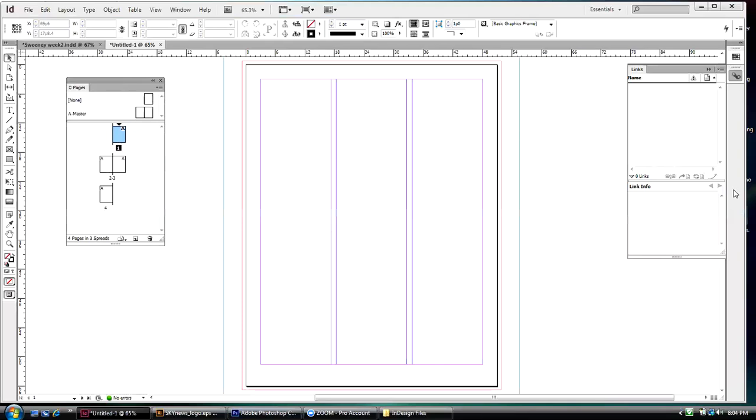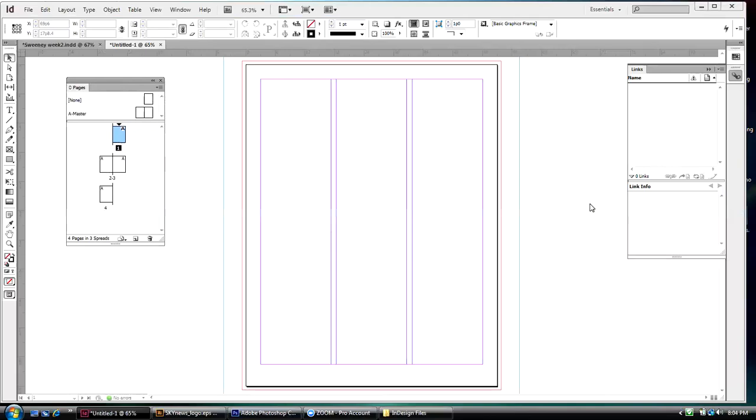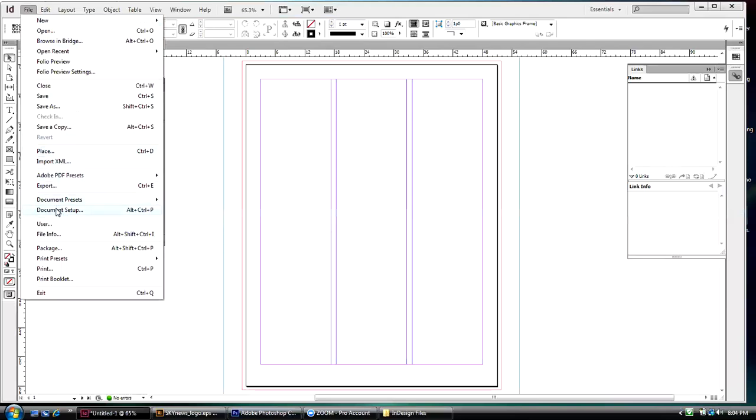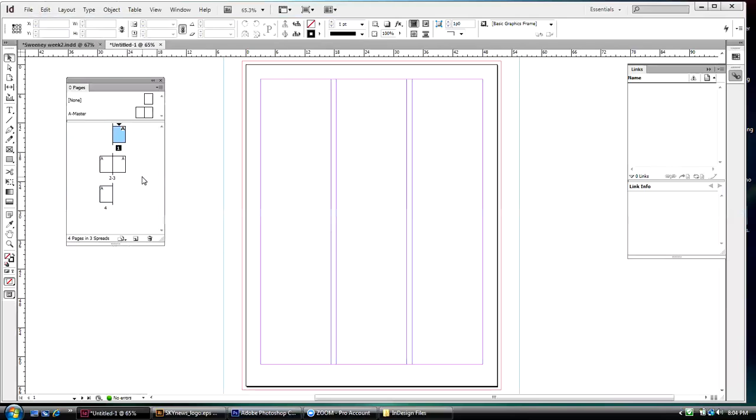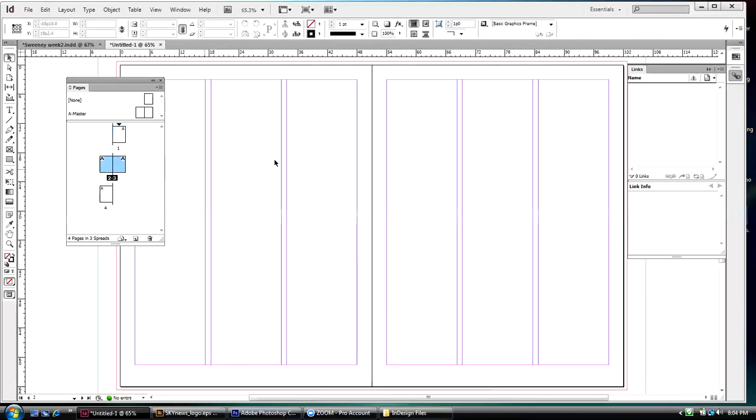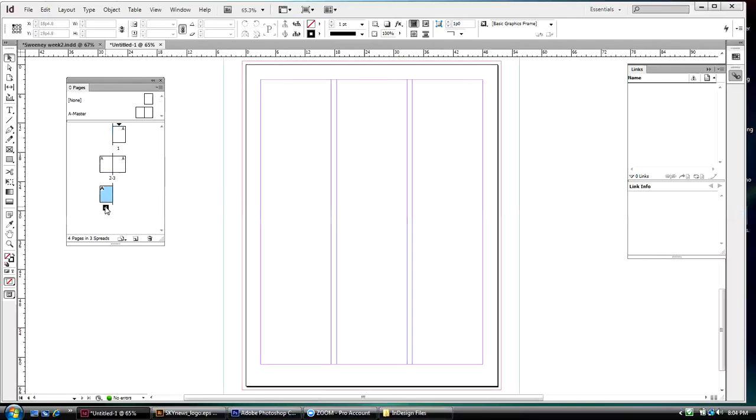Any questions? No. So even if you make a mistake, like I did, you can actually go in, go to document setup, and you can make that minor adjustment and fix it. All right, so this is the outside front cover, and this is page 2 and page 3, which is a spread, and then there's page 4, which is essentially the back cover.